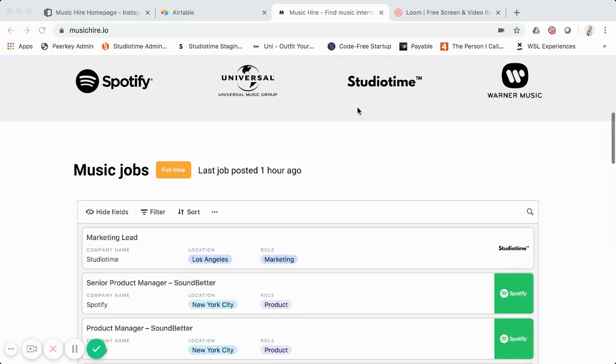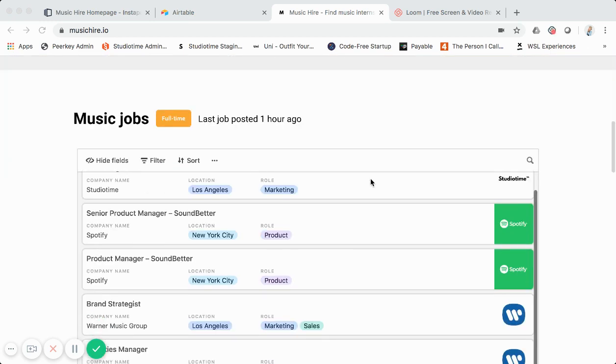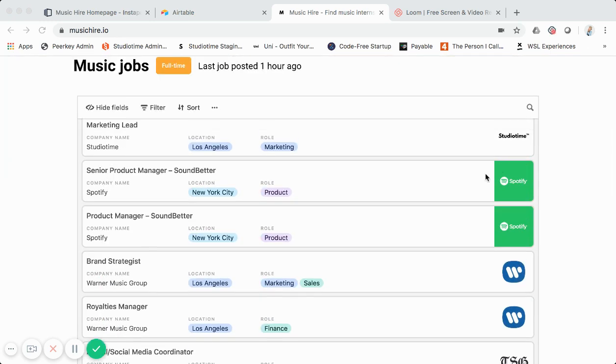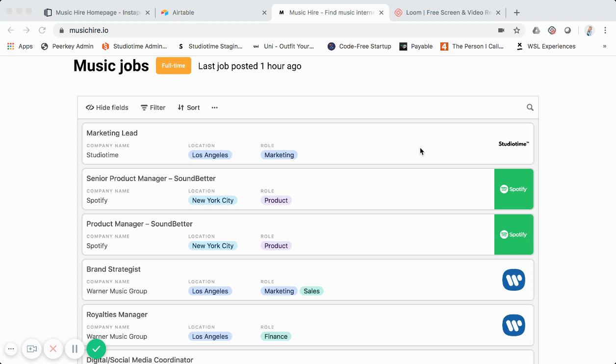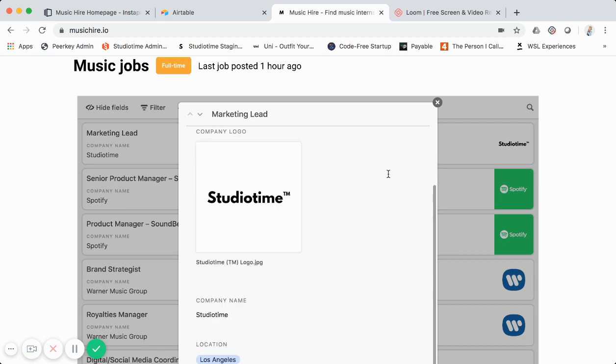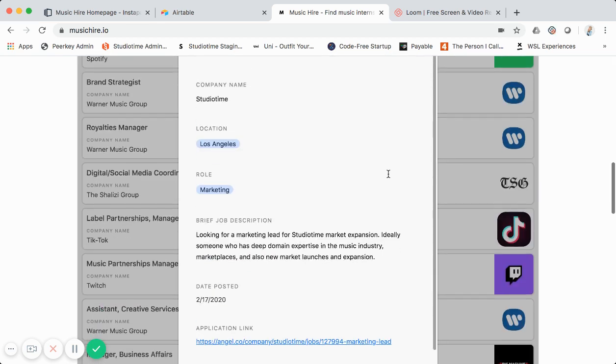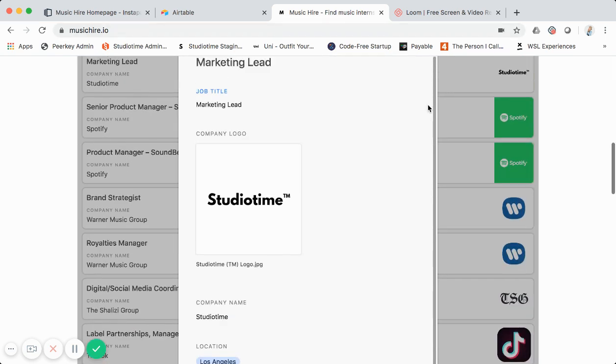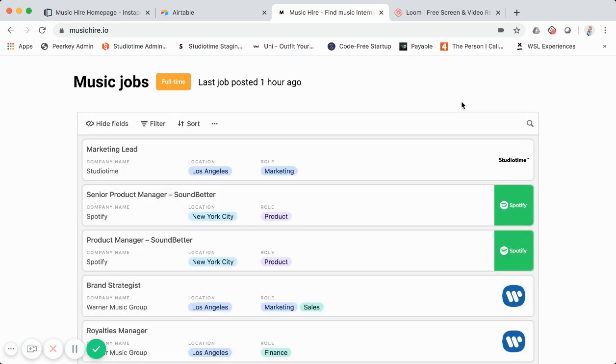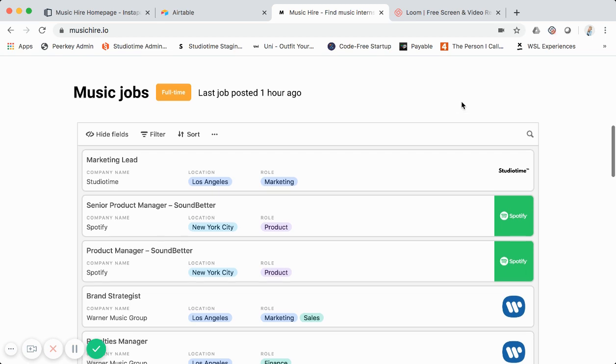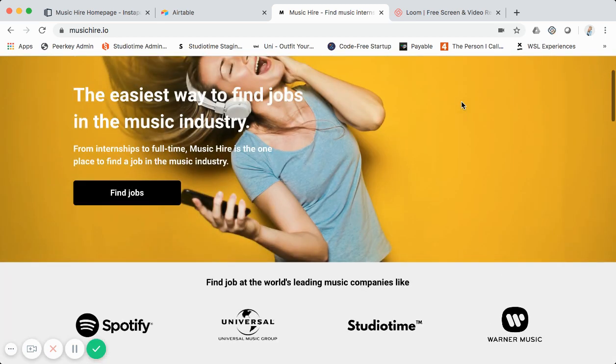And then you can see the Studio Time logo right here, and then some of the actual live job postings. This is the Studio Time marketing lead role. It's the one that I had posted on AngelList, which then led to the whole idea of building this job board. But anyway, I built this entire job board or hiring marketplace, I guess you could call it, without code in about 30 minutes using Instapage and Airtable.